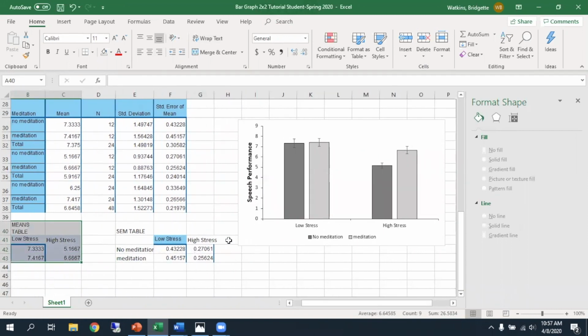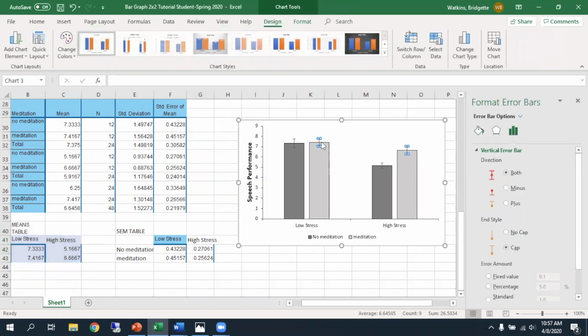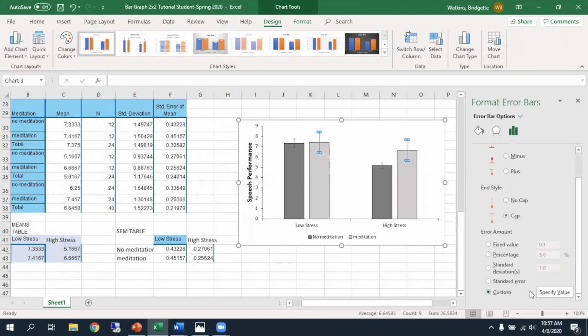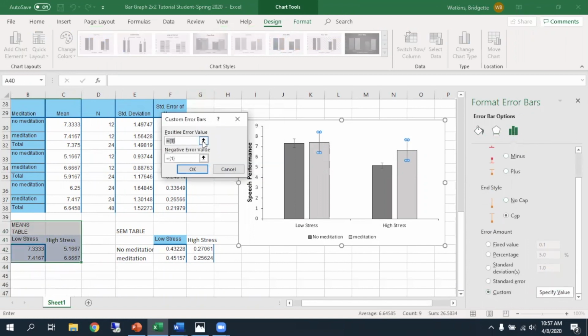So again, as we go here, we want to double click on these error bars, and now both of them are highlighted. Make sure we're down here to error bar options. Scroll down, click custom, and specify value. I'll show you another way.